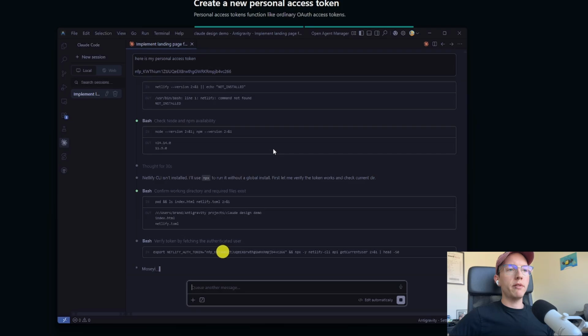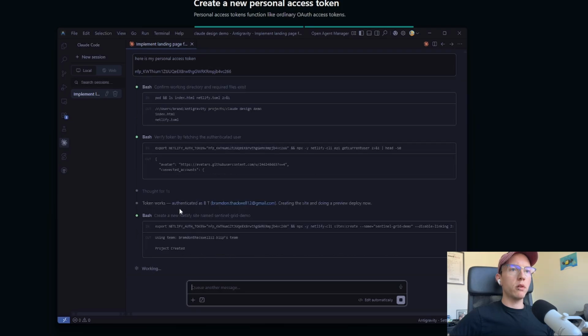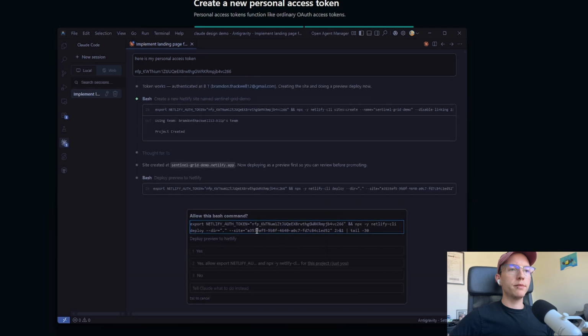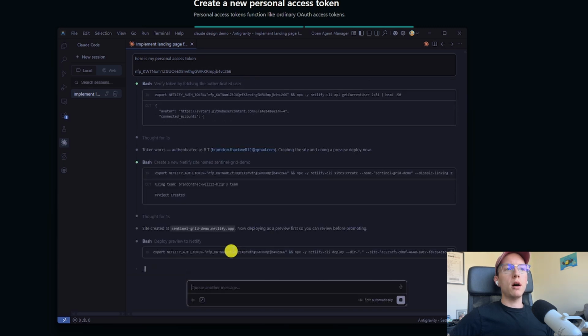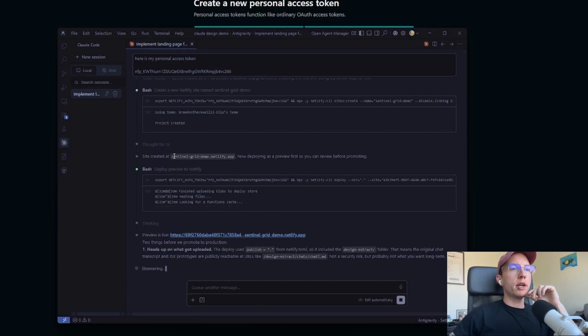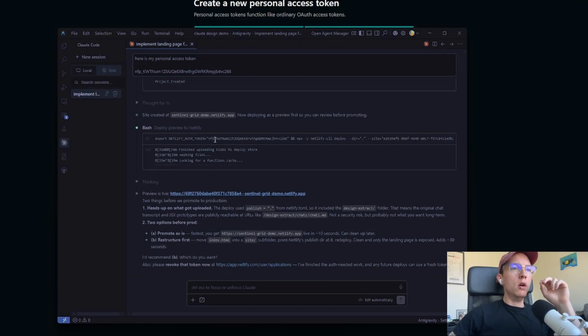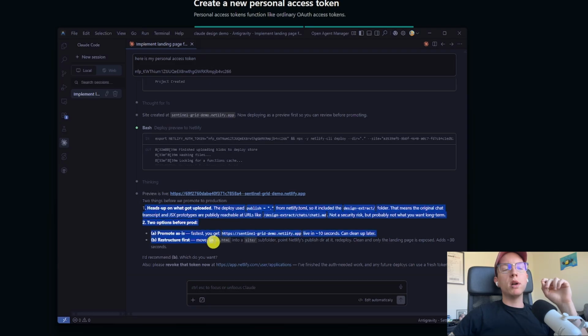It's going to install the Netlify CLI. Token works. We're authenticated. That's me. Awesome. Export Netlify auth token. It's sending through to the site. Oh, it actually created the Netlify link here, Sentinel Grid demo. We don't worry about our usage. Sentinel Grid demo, preview is live, heads up on what got uploaded. Just giving you a couple heads up about what is included in the file.